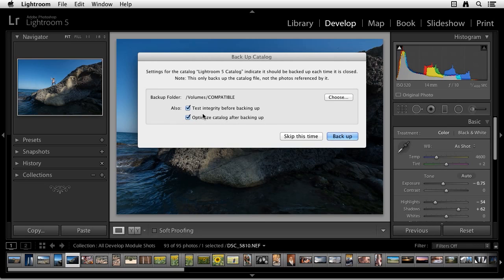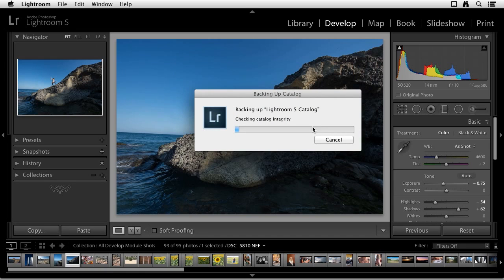This will add a little bit of time to the whole process, but I suggest, just for the sake of keeping the integrity of your catalog intact, select both of these and live with the extra time that it takes to back up. Okay, so I'm ready to back up. I'll select Backup, and depending how big my catalog is, this will go through the process of backing it up. If I have a very large catalog, hundreds of thousands of images, of course it'll take longer than what's taking now. This is a relatively small catalog, so it should go pretty quickly.